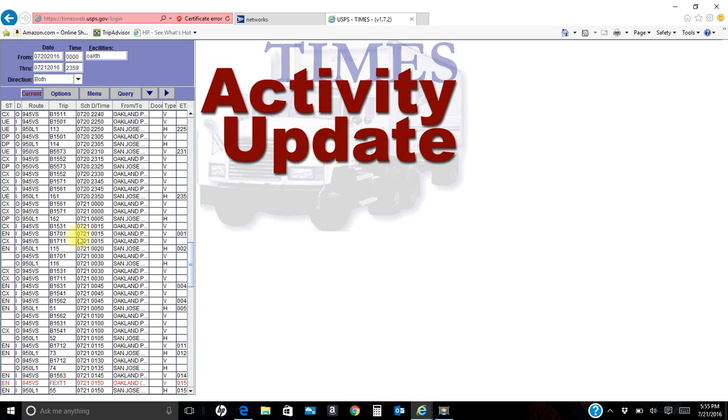There's what's called a PVS, and those are the actual postal drivers. And then there's a contractor driver. You're using the same information, but the way you input it is just a little different. First, we'll start with the PVS driver, 1701. And it's a 945 VS, which means it's a postal driver.